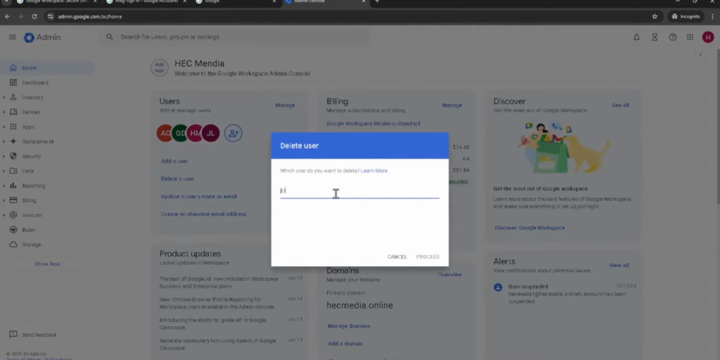As you start typing, suggestions will appear. Select the correct account carefully. Take a moment to double-check that you've chosen the right user, since this action can't be undone once completed. Once you've selected the account, click on it and proceed with the deletion process.